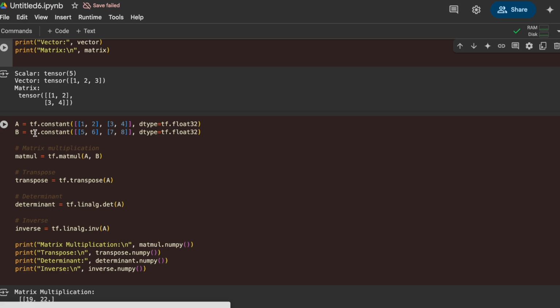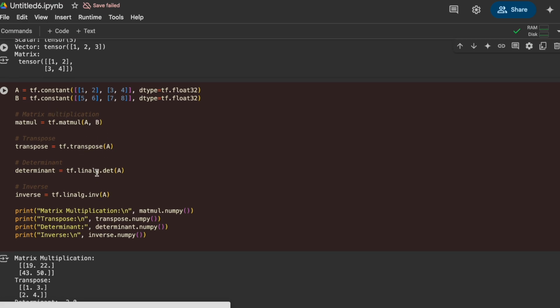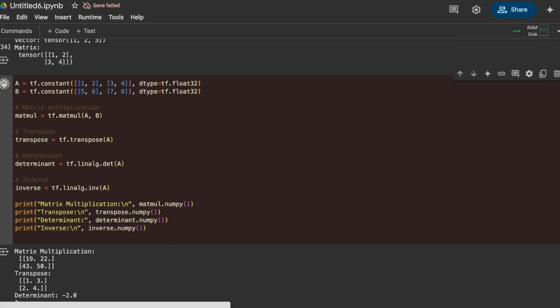And see, matrix multiplication is done here also. Determinant is also calculated using linear algebra dot determinant, and transpose can also be calculated. And then the inverse can also be calculated. So basically, this thing is done this way.